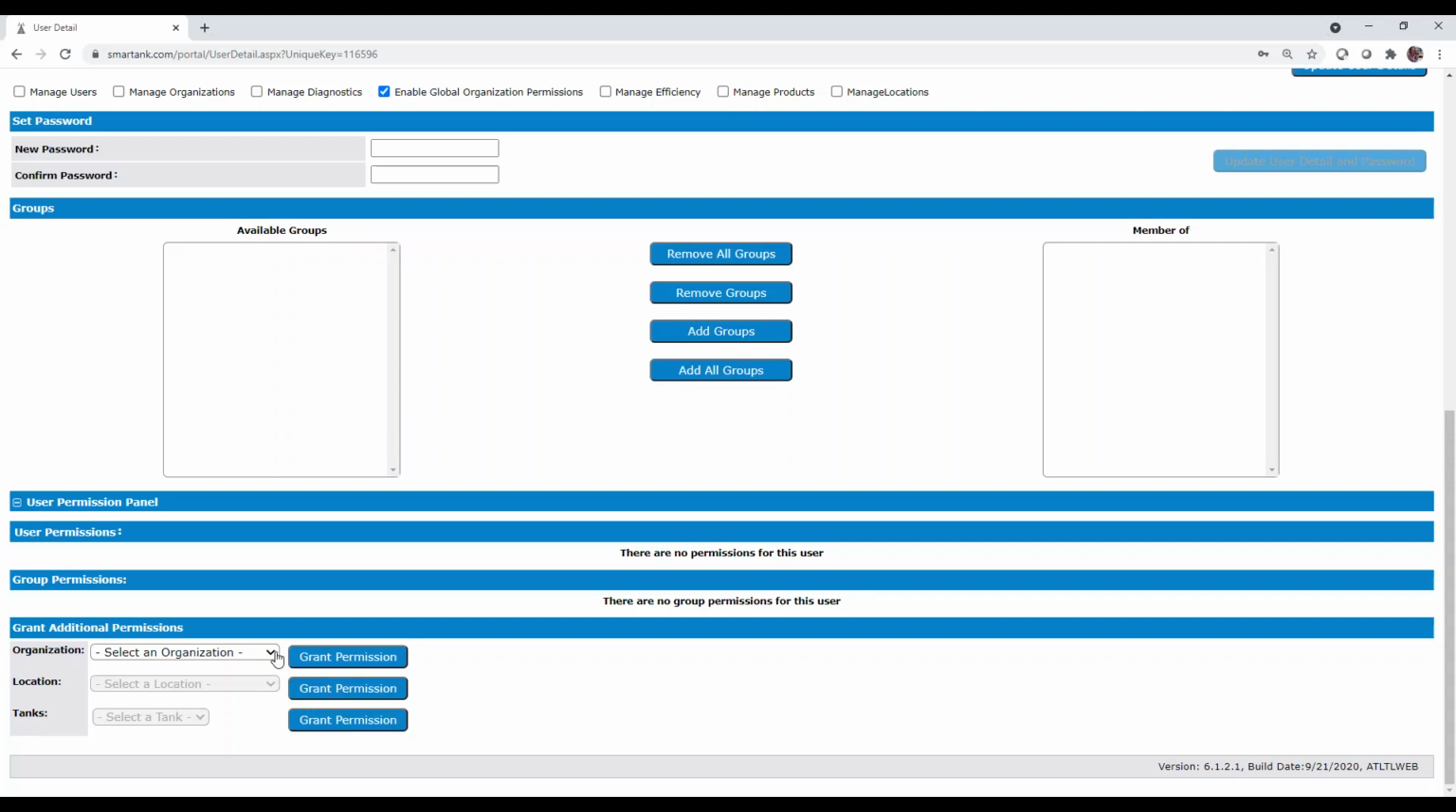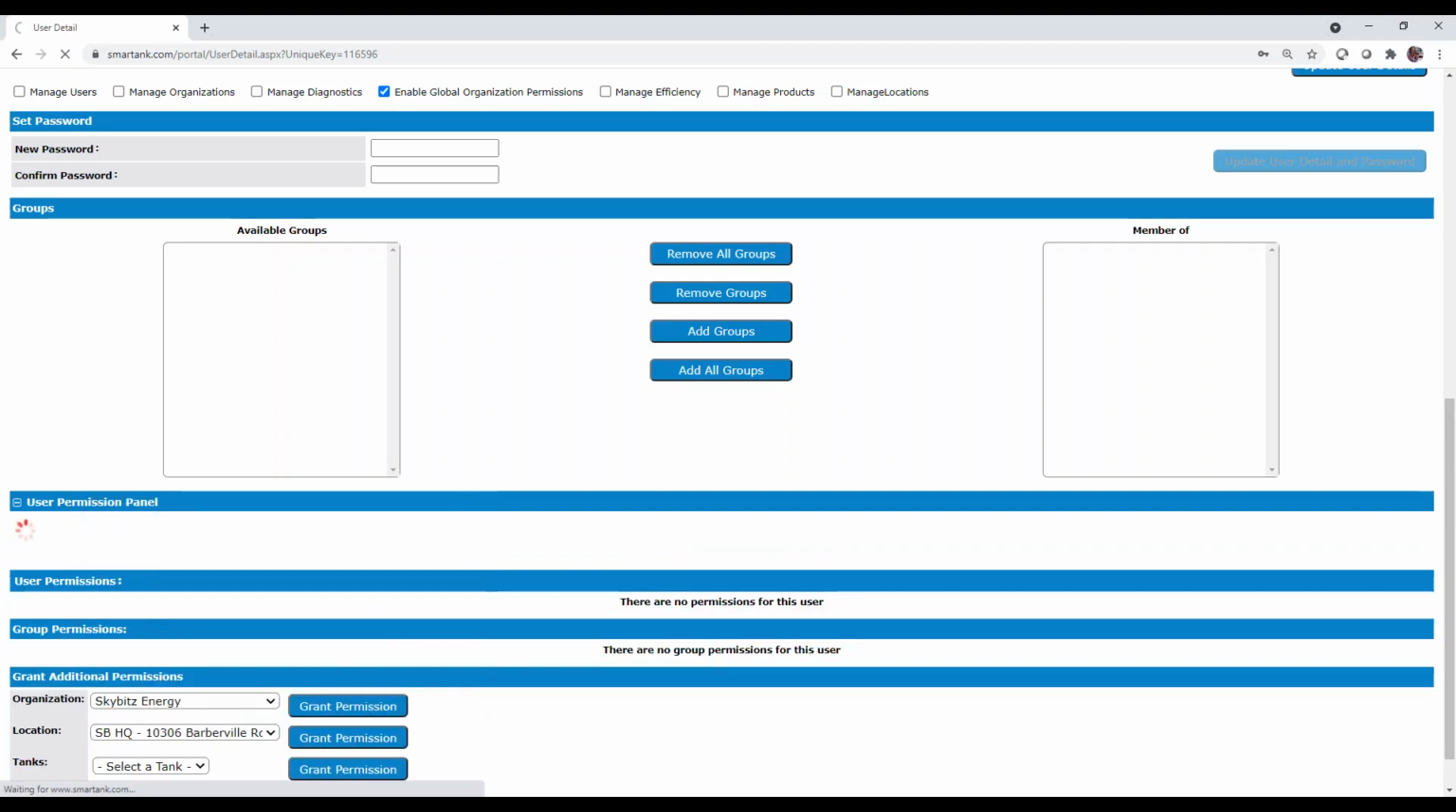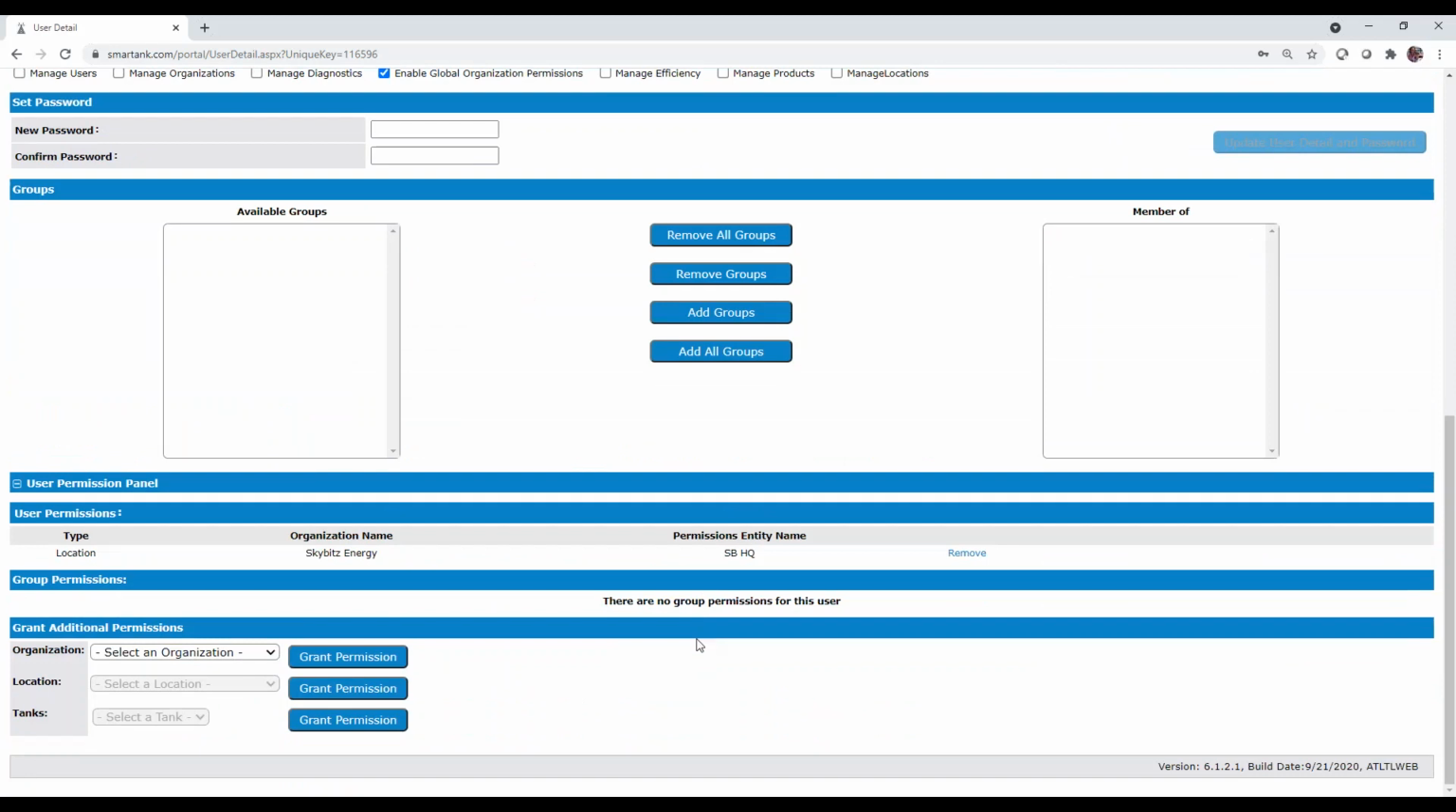So that's where you have to make sure that you're looking at the entire organization. Again, if it's just one organization with a bunch of locations, and you just want them to see certain locations, you'd of course then drill down into the locations that you want to make sure that they can see. Because if you give them access to this location, and you grant that permission, I'm not going down to the tank level, it will tell me the type of user permission, which is important. That's location level permission in the Skybits Energy organization, and the permissions entity name is Skybits headquarters. So this always refers back to the type. And then if they don't need that anymore, just like I did before, you hit remove and it's gone.